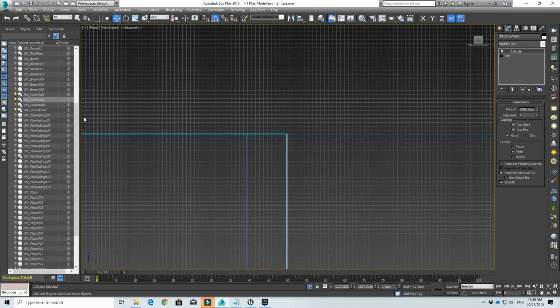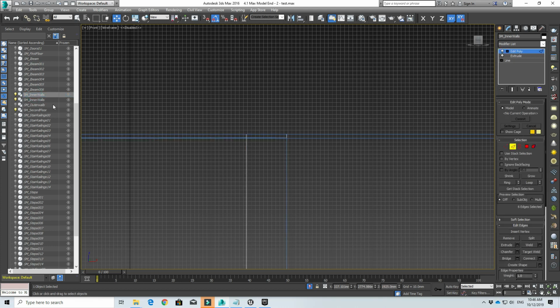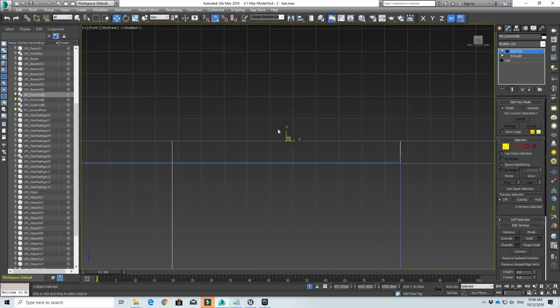Okay, so we can extrude slightly since it's using extrude, we can just extrude it slightly. Okay, or the other way is, of course, we can use an edit poly. Okay, so let's just use edit poly. Let's turn that one to edit poly, because irregardless, extruding is not the best way to do this.